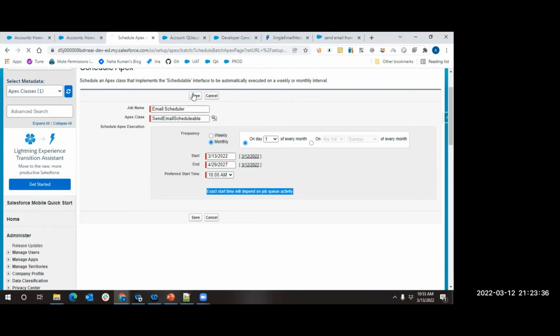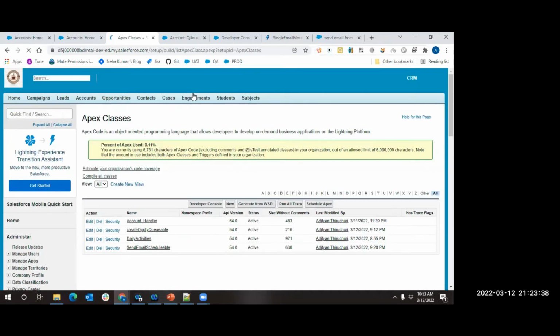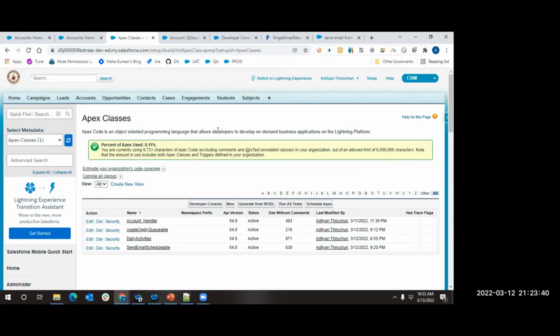Now I'm clicking on save here. So this is how you schedule an Apex job. You have written a class for which the schedulable interface is implemented, and you have a method in which you have written your logic. Whatever logic you write in your execute method will be executed based on the time you provide.